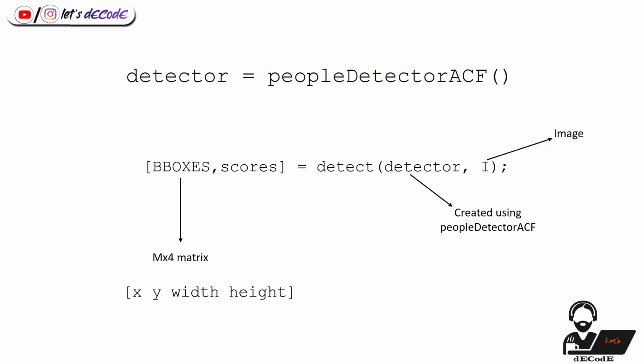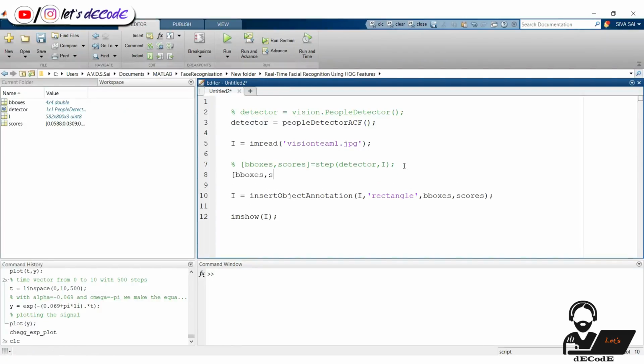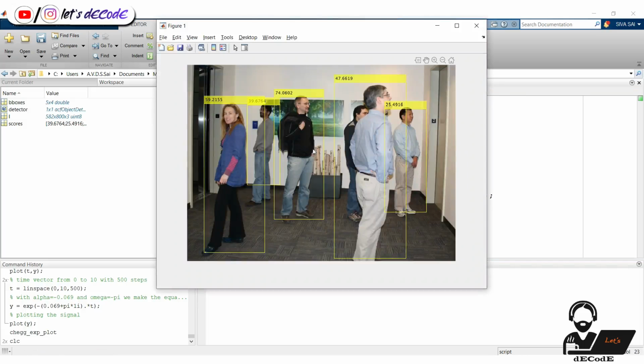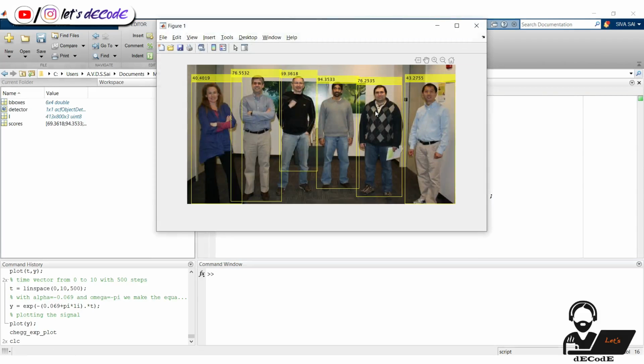We use peopleDetectorACF to detect people in an image. Using the detect function, we pass the image to the detector created using peopleDetectorACF, which gives the bounding boxes and scores. Now let's make it in MATLAB. Comment out the previous detector we used. Create the new detector. Detect in the image IR on the script. Yup, we caught them. Check the other image also. We got all of them.